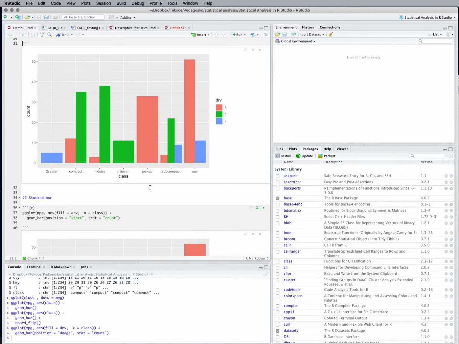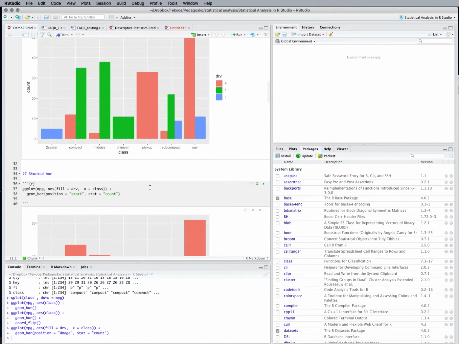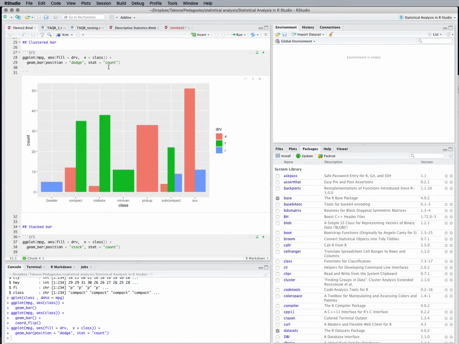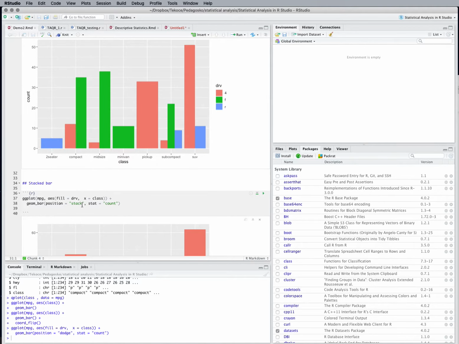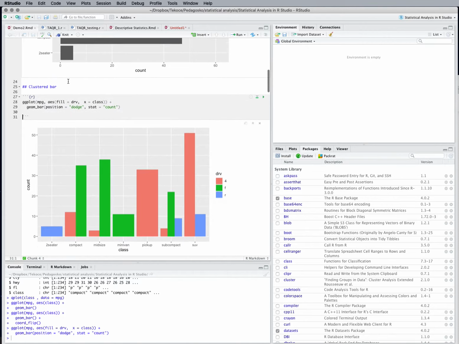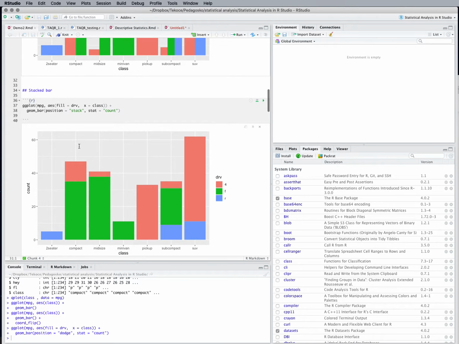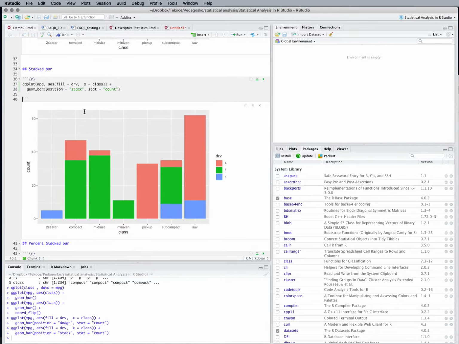It would be much better to use a stacked graph. It will show me more. Basically, I use pretty much the same composition here, with the difference that instead of position dodge, I tell it position stack, and it will stack the graph on one another. So if I run this command here, I get a stacked bar.